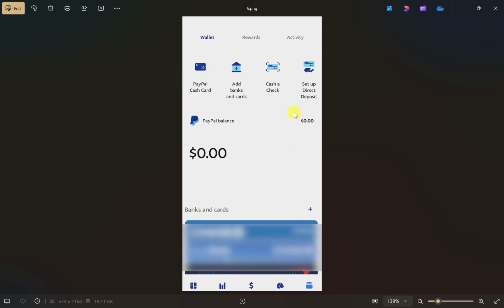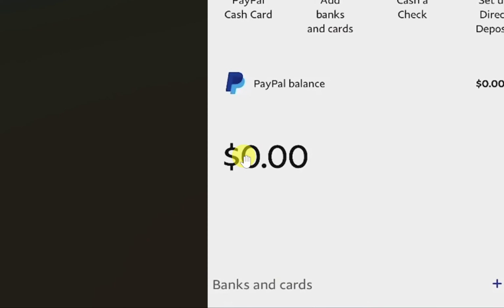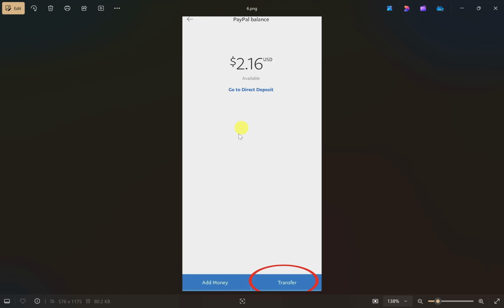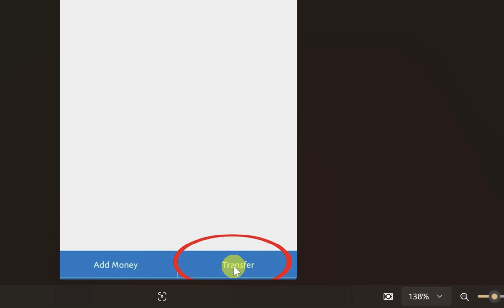After your bank has been linked, all you need to do is transfer your PayPal money to your bank account. For doing that, all you need to do is just click on this balance, PayPal balance that is showing right here. Just click on it. Then it will take you to this screen where you can see the available balance in your PayPal. Now simply click on this transfer button from the bottom of the screen.